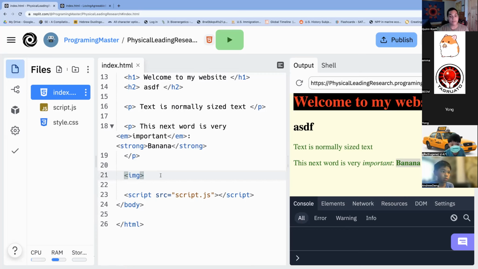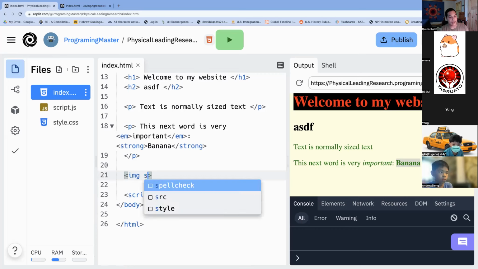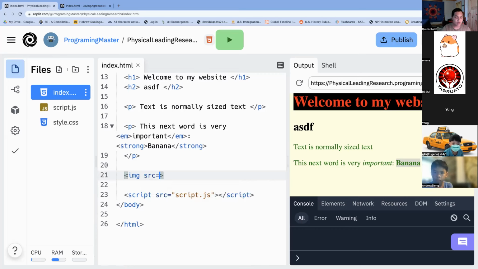Basically, you need more than just the image tag. You need to go inside the image tag to the left of the greater than sign and to the right of the img. Click space here and then type in src equal sign and then quotation marks. src equal sign quotation marks.